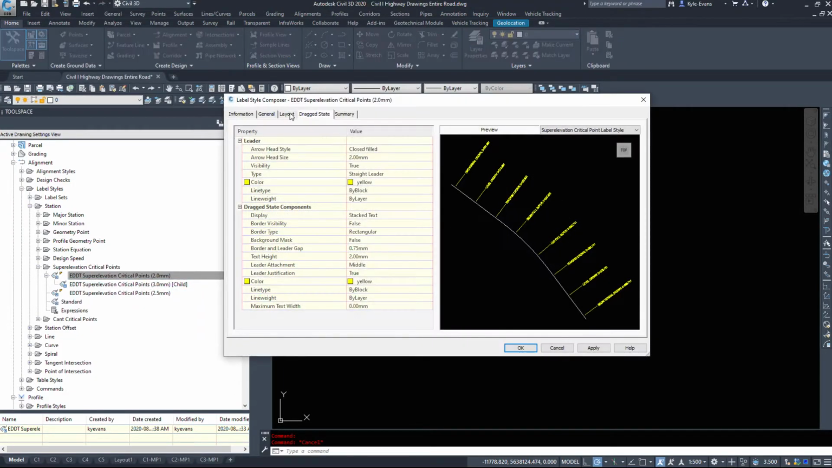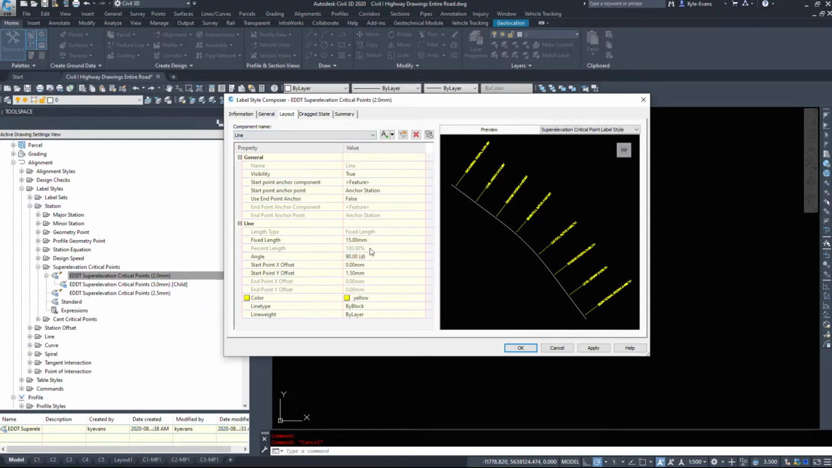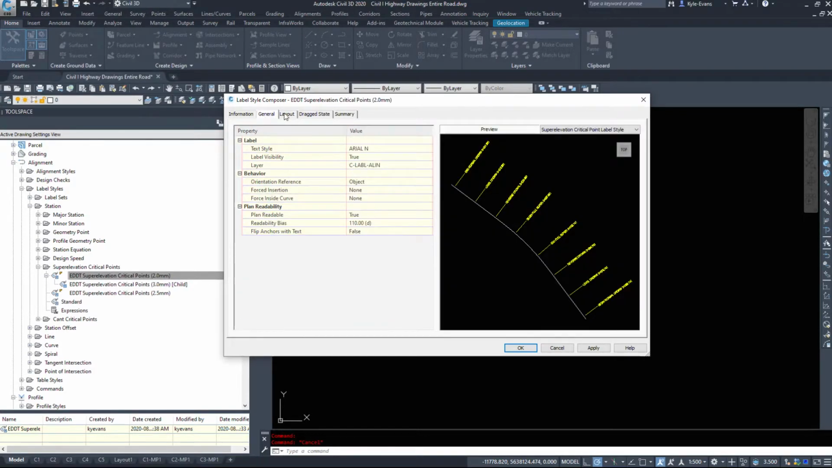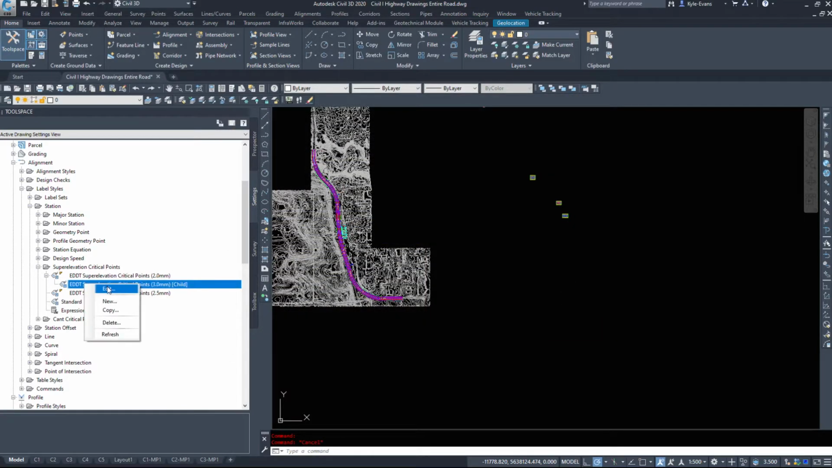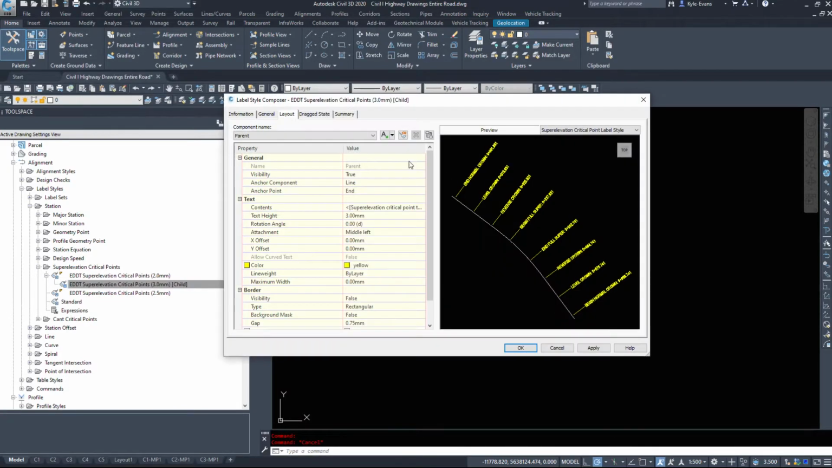If we come in here and modify some of these line options, or go under General, we'll name this, I'm not going to save this drawing, but say we'll name this parent. I'll hit OK. In theory, that should replicate down into this style, and name this component parent.